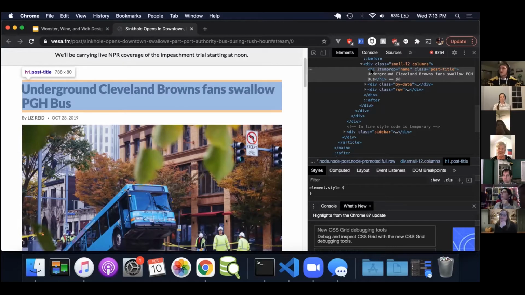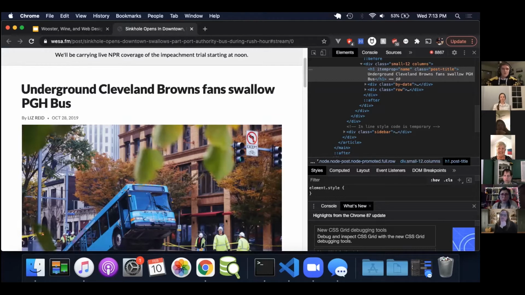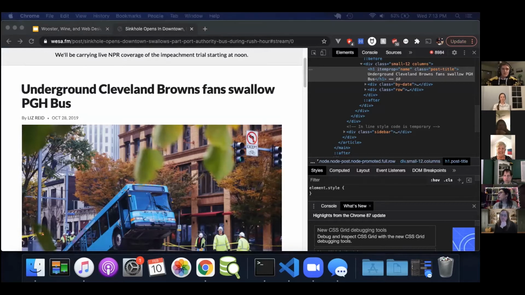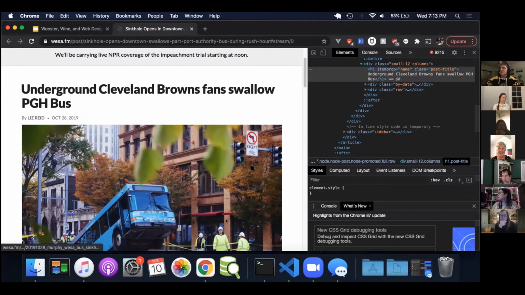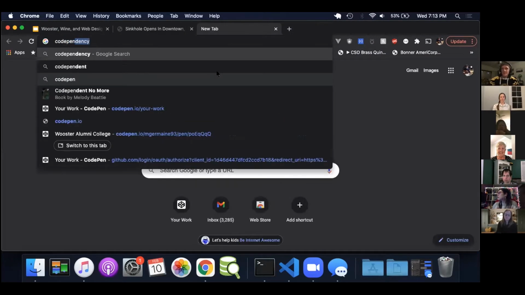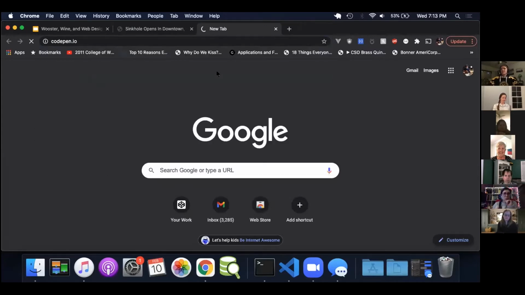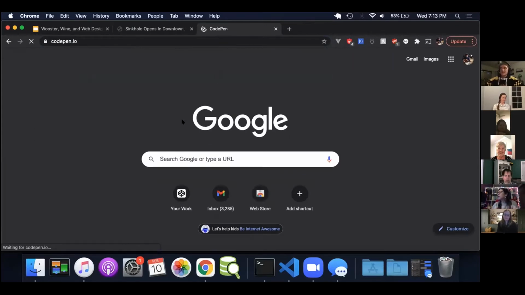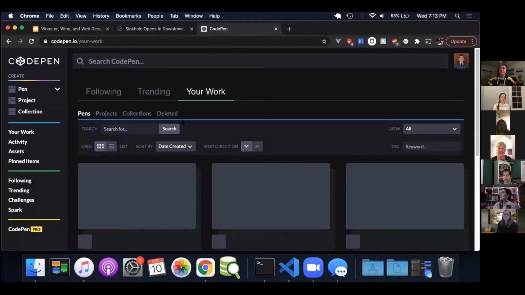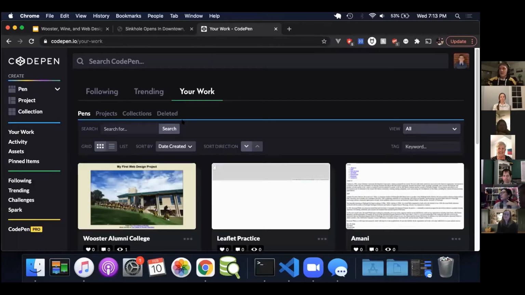I'm going to bring, juggling all the screens here, I apologize. We're going to go to Codepen, which is a site that allows us to easily build web development projects. And we are going to create a new pen.